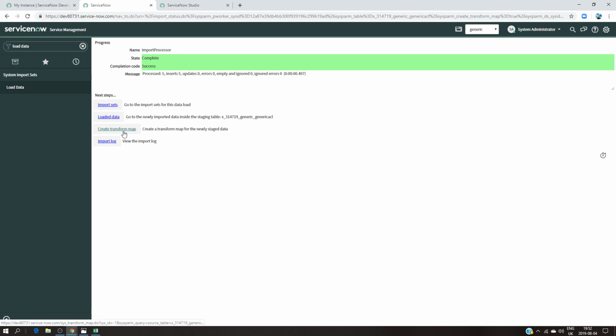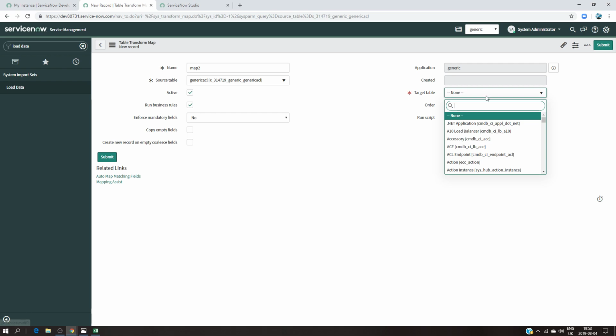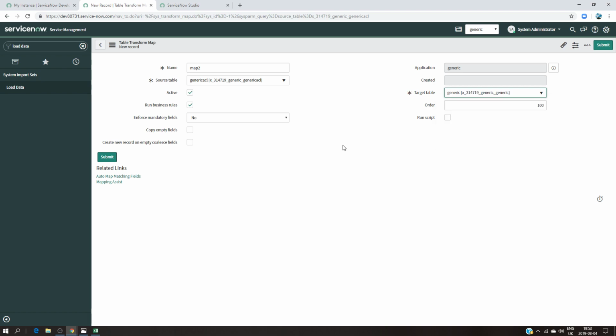I'm going to click on transform map, and here I'm going to name it map 2 because I have already map 1. This is our staging table. If you remember, I named it generic ACL, so that's the name for the database, and this is the name that I have given. And here I'm going to look for the target table, generic, and this one. Great.